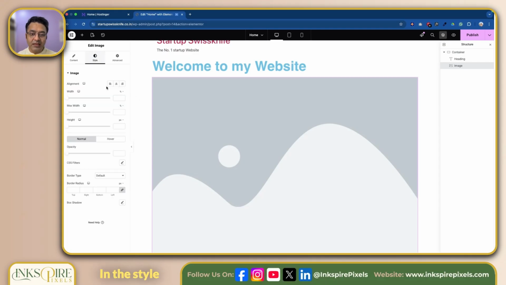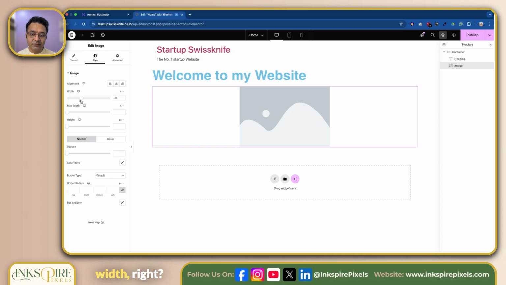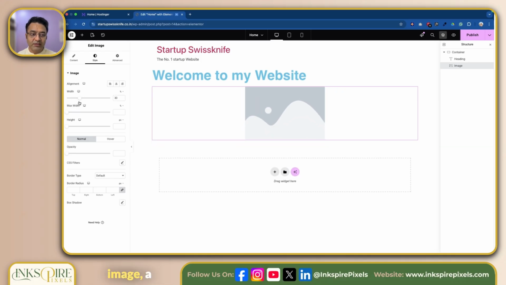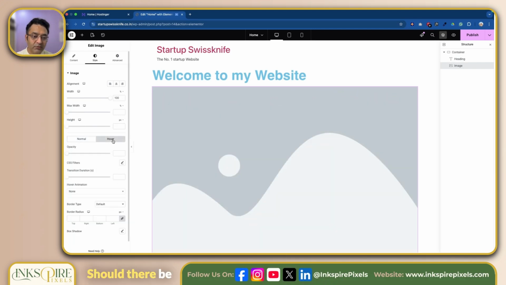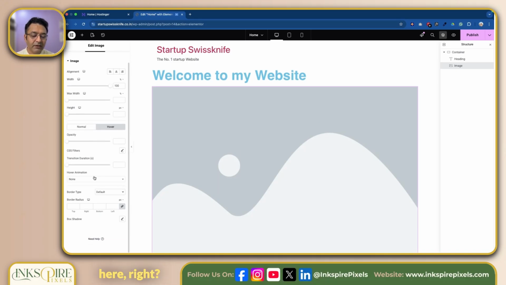In the style section, you can style the image. You can decide what should be the width. Do you want a small image, a large image, 100% width? What should be the max width, the height of the image? If the image should be opaque, should there be some action on hover? Should the image become opaque? You can do that from here. Should there be any hover animation like shrinking of the image, or pulsating?